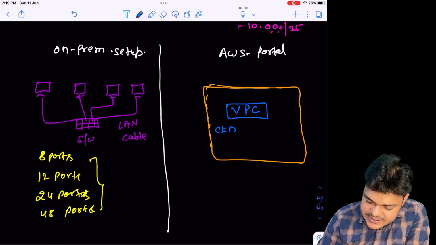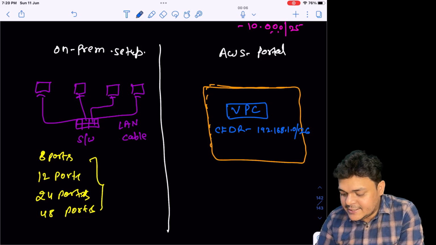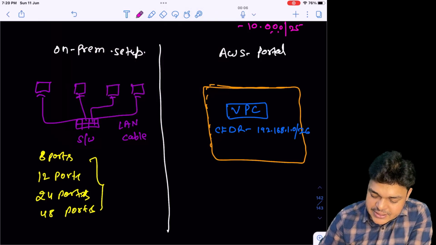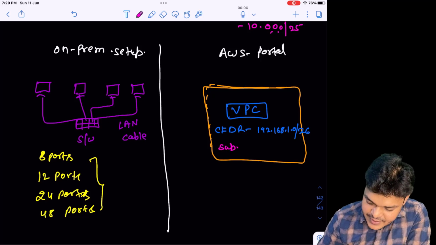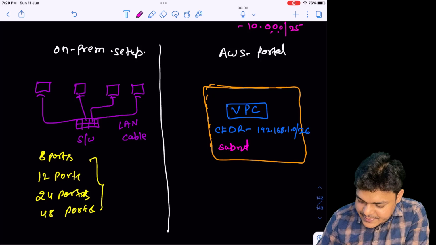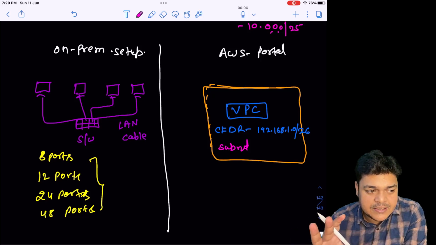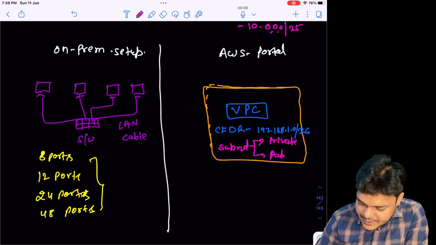And a VPC contains two important points. One is the CIDR value, which is considered an address space. For example, the address space that we decided is 192.168.1.0/26, and by using the address space of /26, you can create multiple subnets. We have the option to create multiple subnets. Now, if you want, you can also divide the subnet into two different parts: one is a private subnet and another is a public subnet.